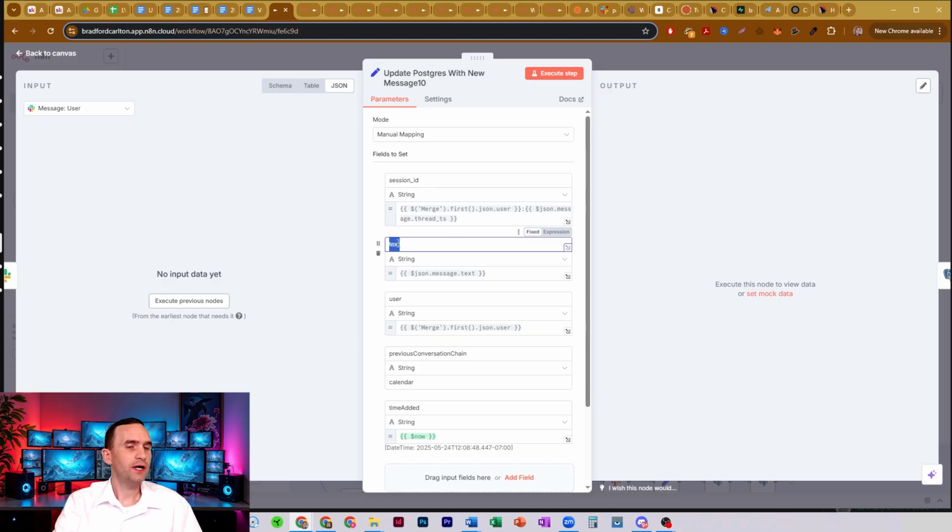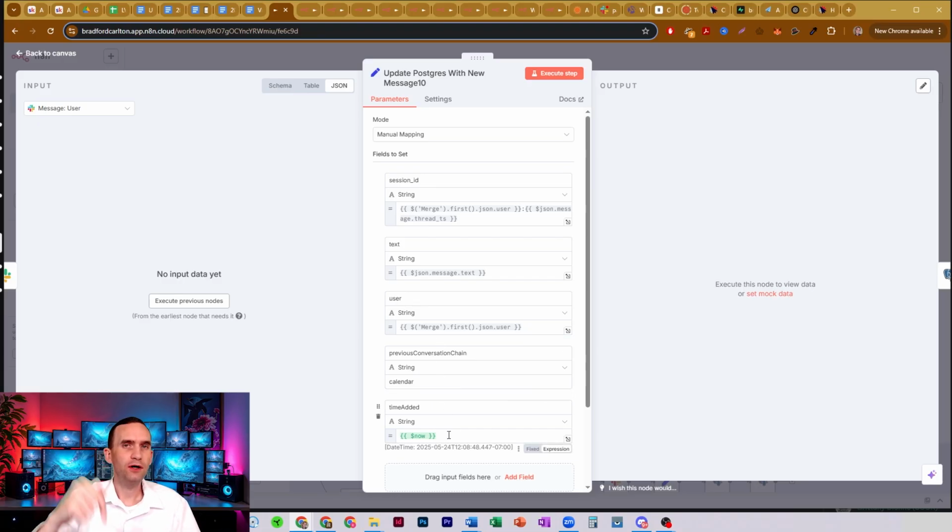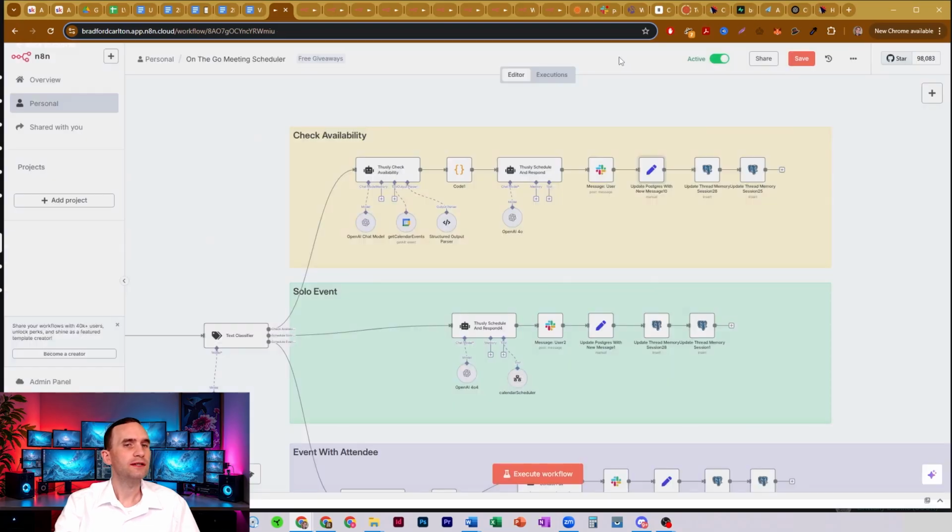The text from the bot is included here as text. We have the user. The user is pulled from way back in the merge node, which is actually pulled from the code node, which is pulled from the Slack node, but I grab it from the merge node. It's the easiest place to grab it. Our previous conversation chain is calendar. Again, not necessarily truly important for this bot, but when you're adding this bot as a tool for another bot, then that's important to have the previous conversation chain. And the time added, we want to make sure that we log when this message is put into the system.